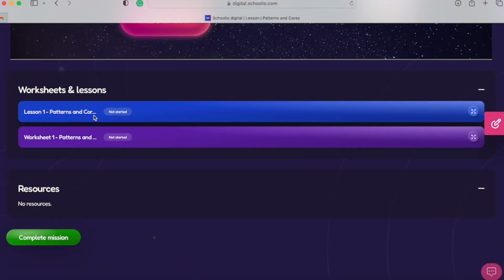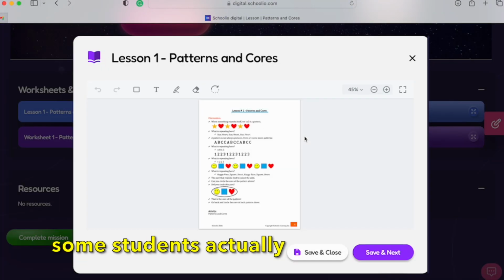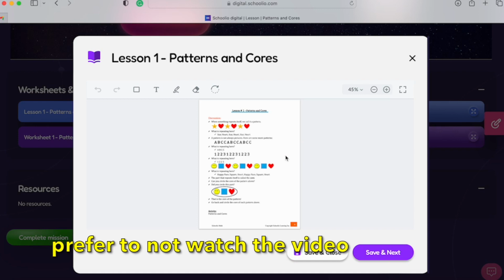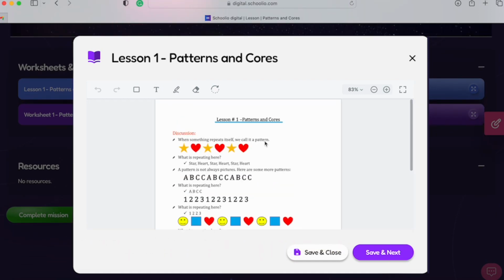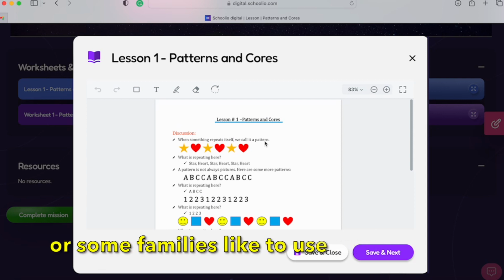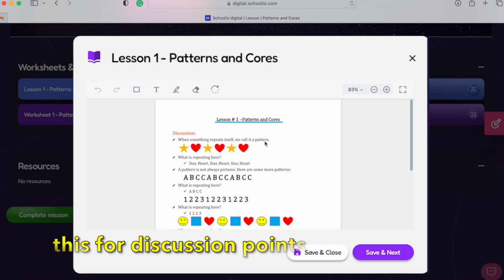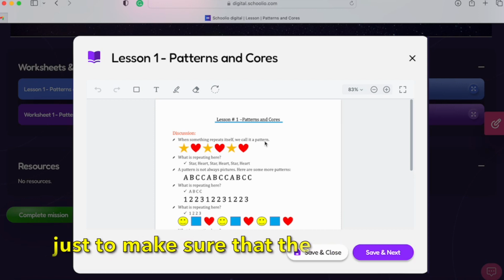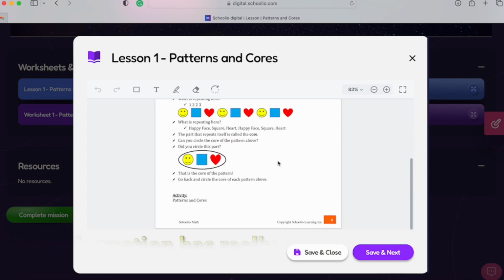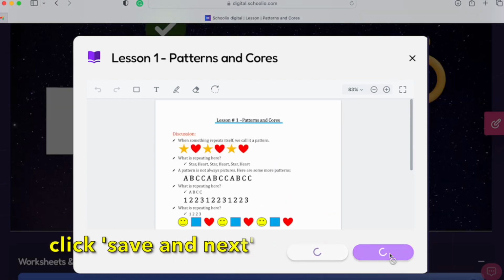You're going to see your lesson 1. Some students actually prefer to not watch the video and they like to just read through this lesson. You can read through the lesson, or some families like to use this for discussion points. Like after the lesson has completed, they like to discuss the lesson with their child just to make sure that that information has really set in. So once they're done, they can click save and next.